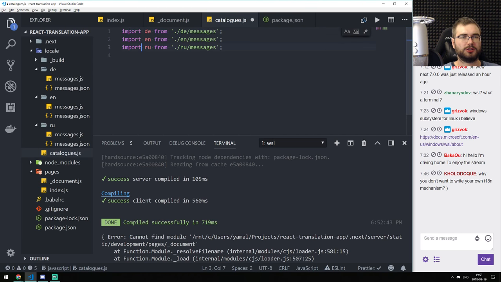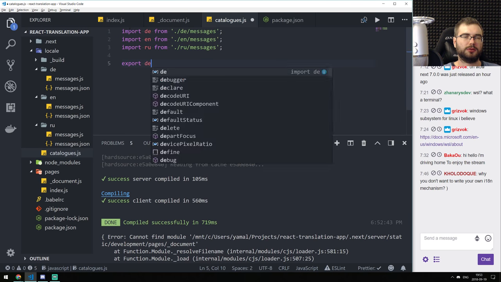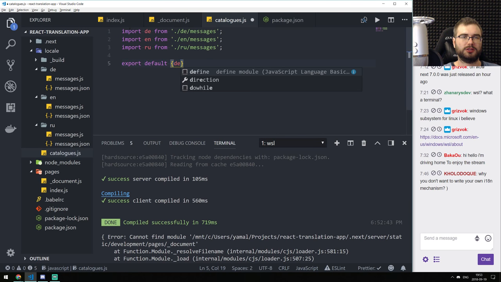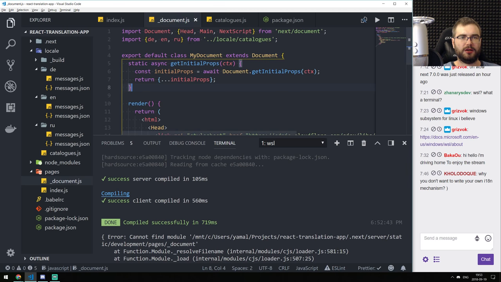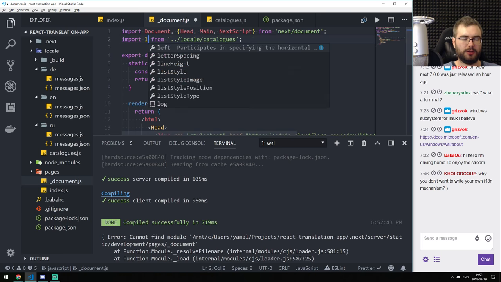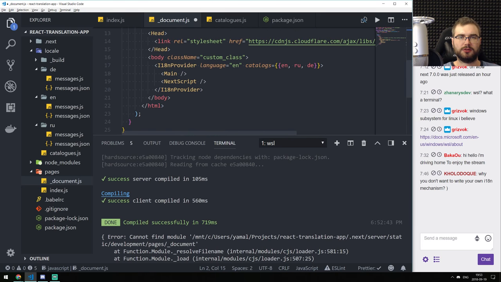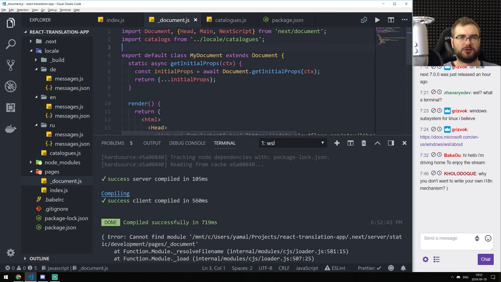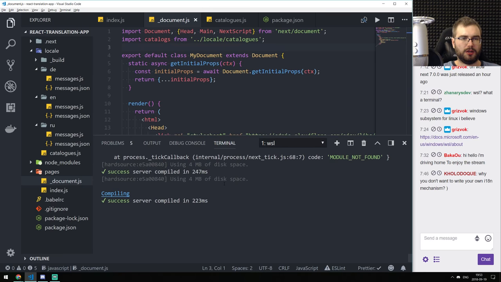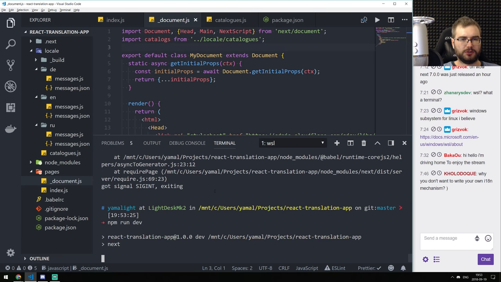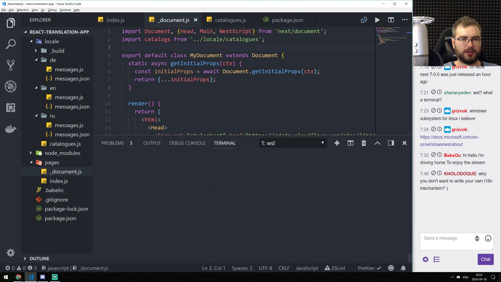So export de. I guess, yeah, we can just do this, right? En and ru. And then here, which means we can just say locales and just call it catalogs, because this would make sense, right? So this is what we say. Restart that. Please recompile it properly and tell me that it works.